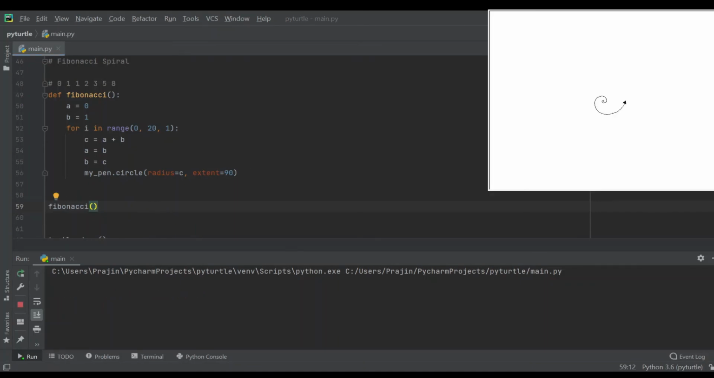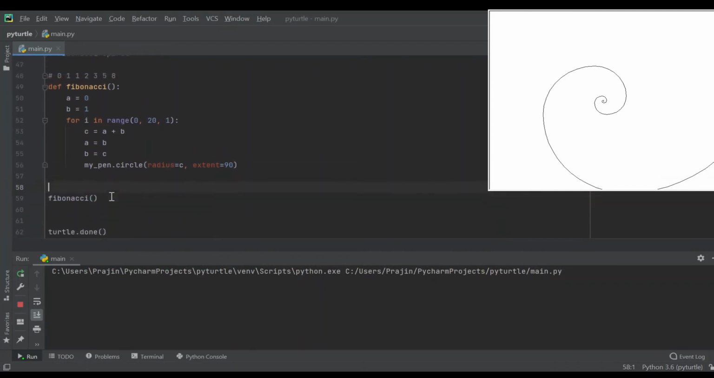As you can see, our Fibonacci spiral has started. This pattern is similar to that of a snail shell. And there you go, that's the program over.